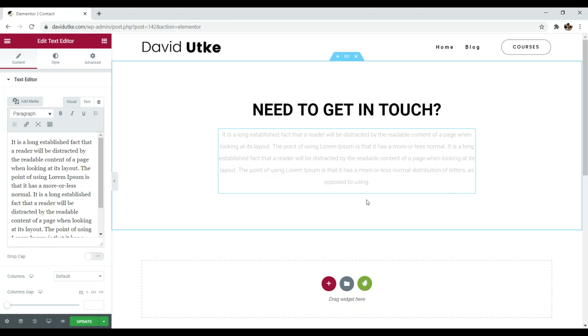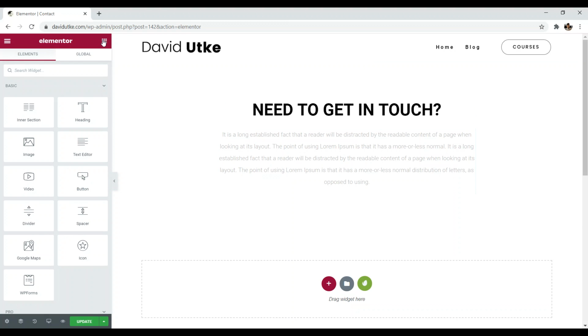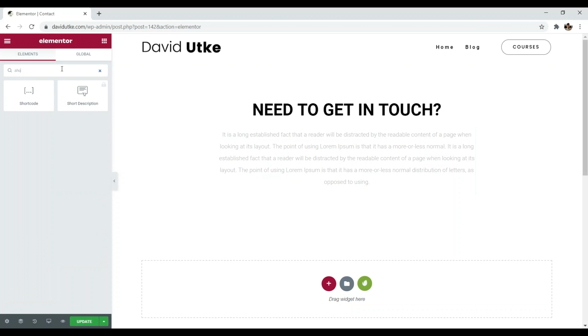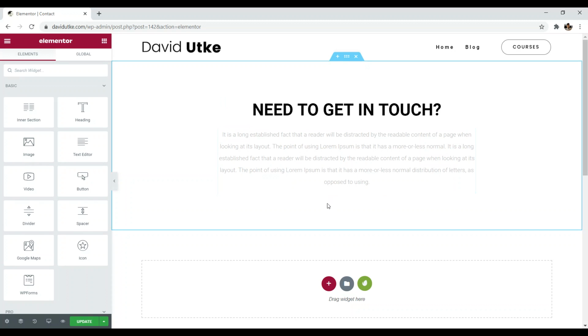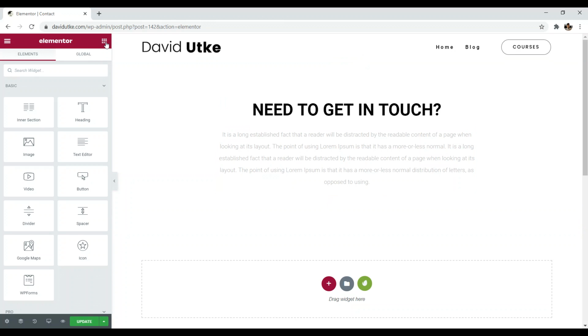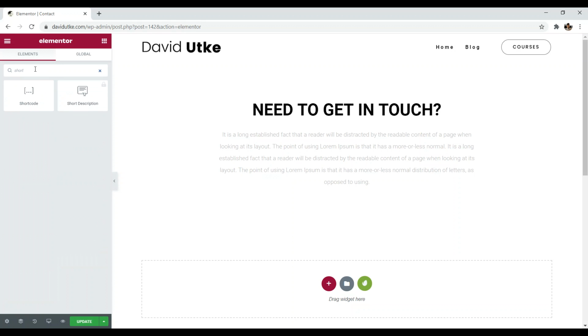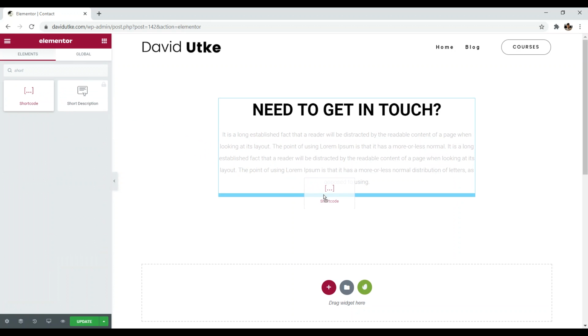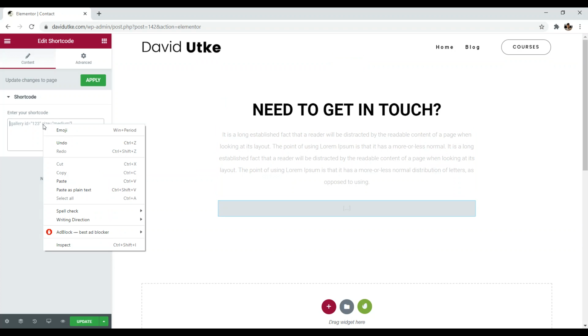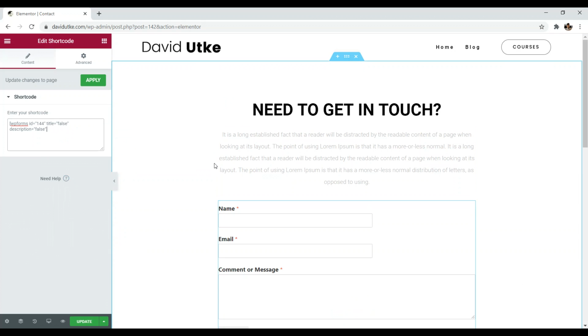Okay, and so now what do we need? We just need to add in another block to enable our shortcode. So what you just need to do is click the little square icon again, and then look for something that says shortcode. Okay, there we go, shortcode. So let's take this, drag and drop it right there. All right, click on paste. And there we go. And our form has appeared.